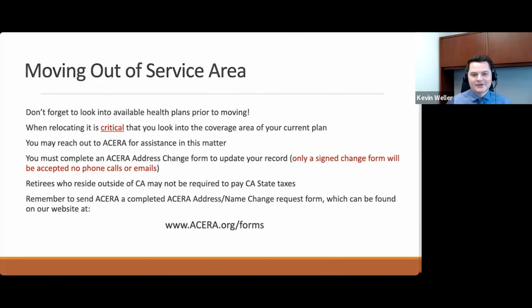If you have questions on this, you can always reach out to us and we'll talk to you about what to do. But mainly, if you're moving out of a service area, what you should be doing is calling Via Benefits to have them help you figure out what your next coverage is going to be. You have to get that address change form submitted to us so that we know that you're moving. They basically won't let you sign up for another plan until you've updated your address with us. They'll say, well, you don't live in that new area yet, so we can't enroll you in the plan.